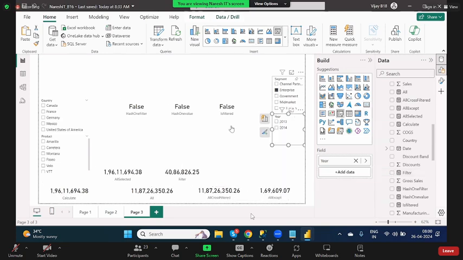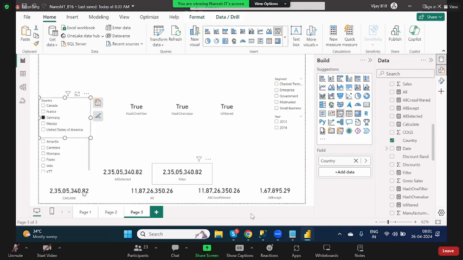See here. What is the Germany related? That related sales only it is showing here. Suppose in the country, if you select Germany, Germany value only it is showing. See here, Germany related. Suppose other than the Germany country, if I'm selecting, what value it will show here? You understand what I'm saying?